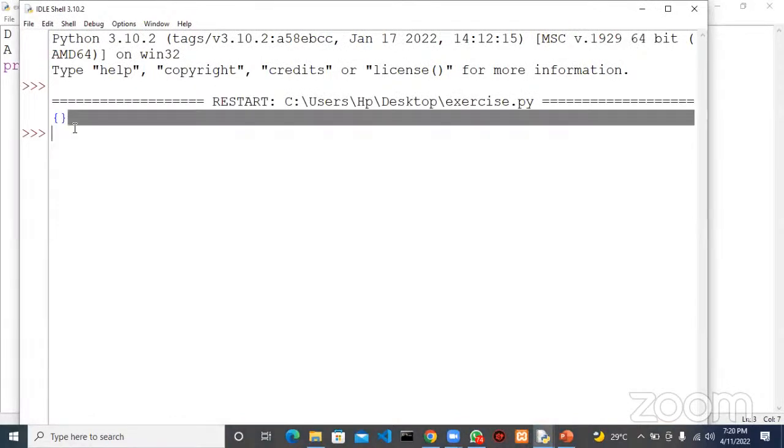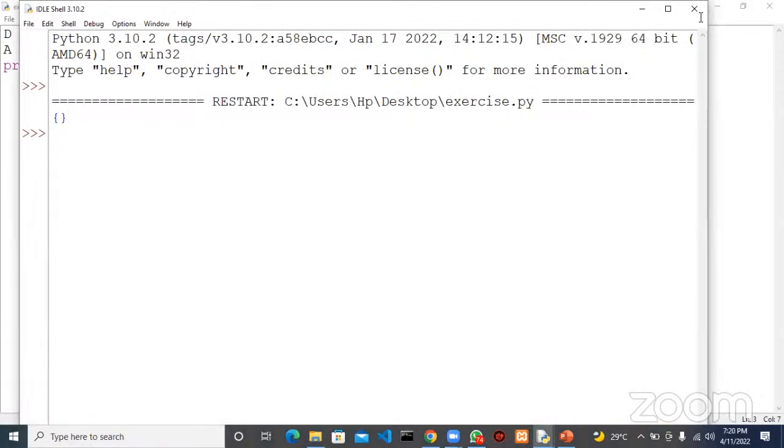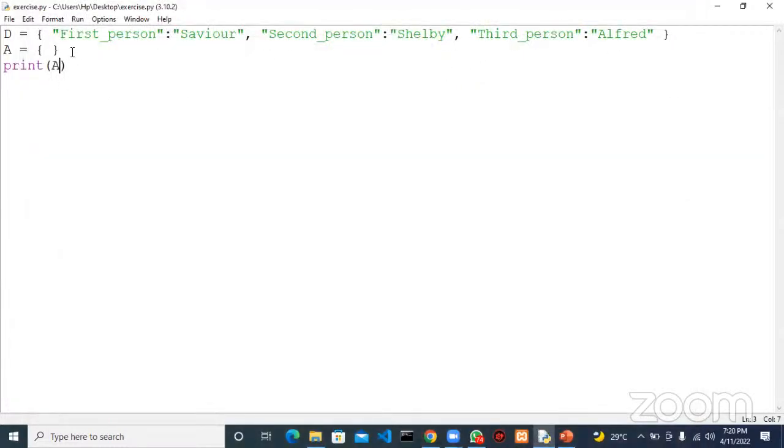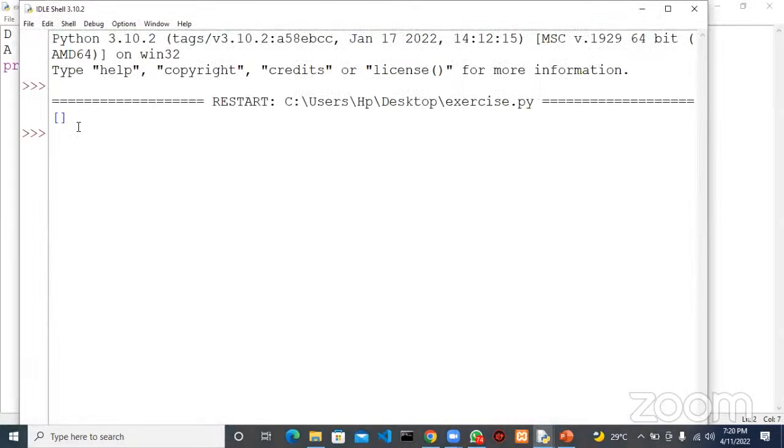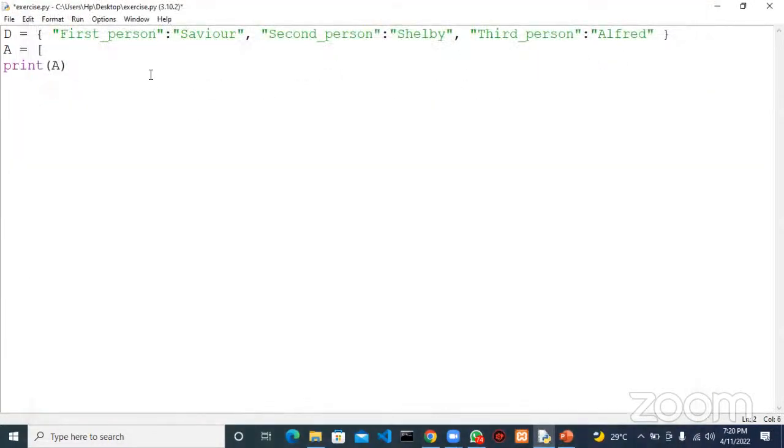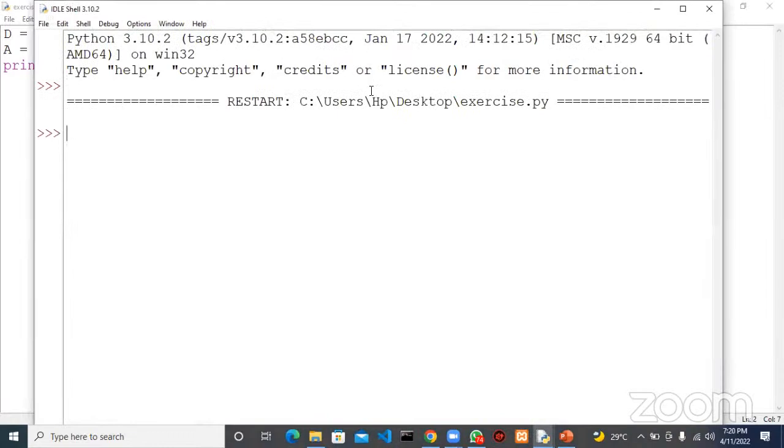You just have the curly braces there. This is similar to saying this: that's a list, an empty list, and we have nothing there. It's also equivalent to this with nothing in it. Then we execute this and nothing shows there.